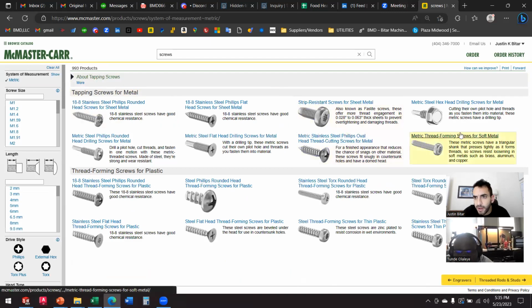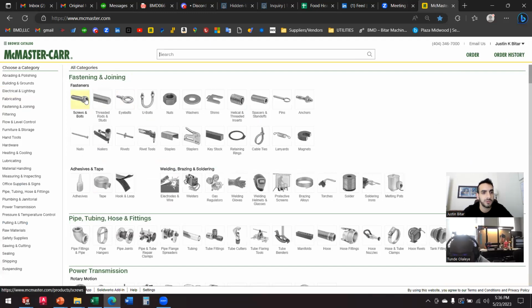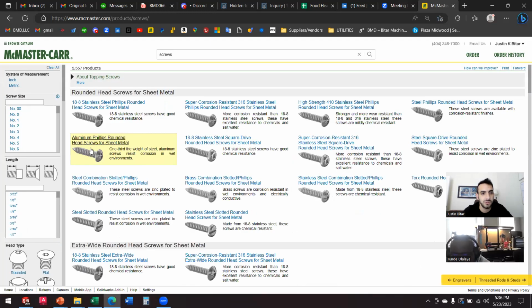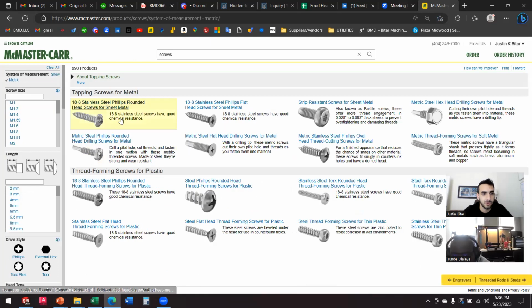And you'll see here, okay, here we go. Thread forming screws for plastic. So these are the screws that are in every plastic part that you'll find: the toys, appliances, all those little recessed holes, and you find those little screws in them. There are these types of screws. So we always go to McMaster-Carr, screws and bolts. I like tapping screws. We want metric tapping screws.